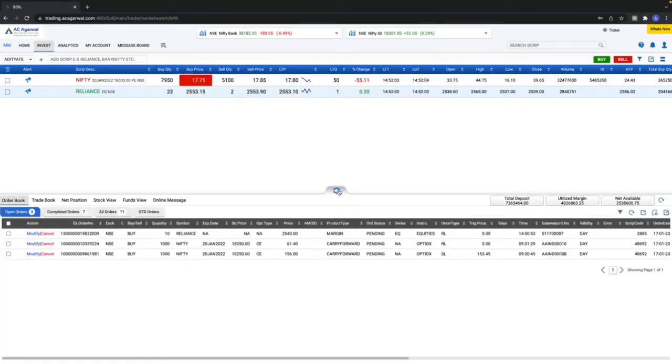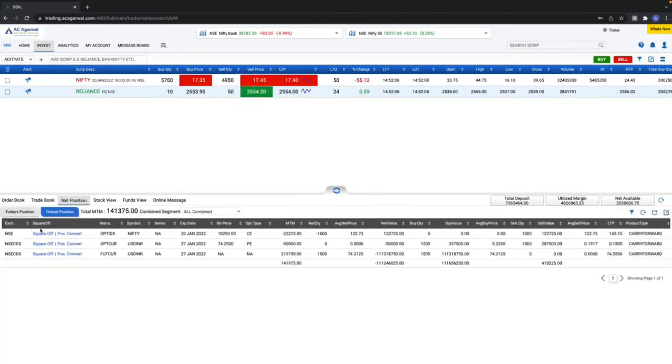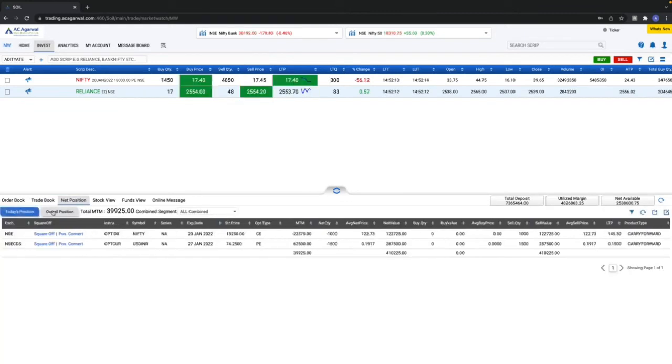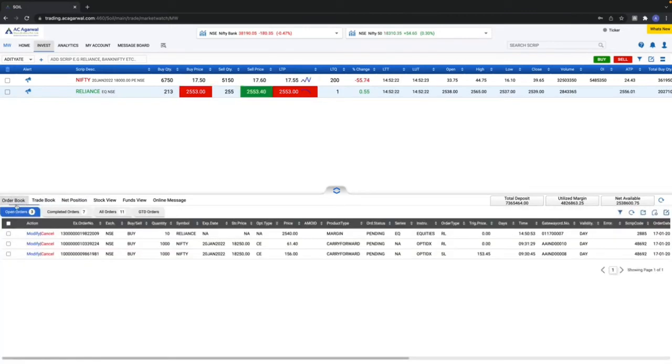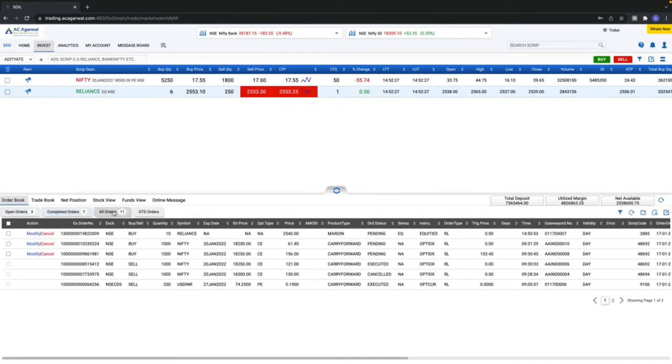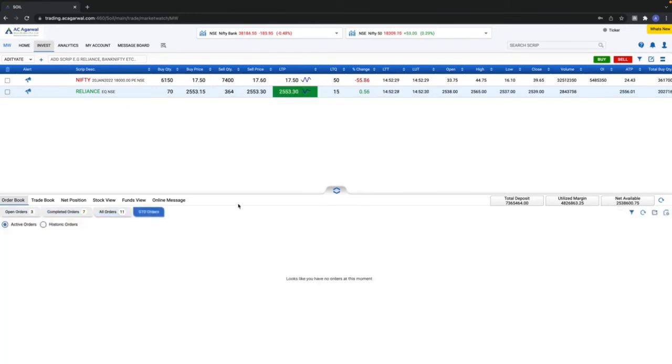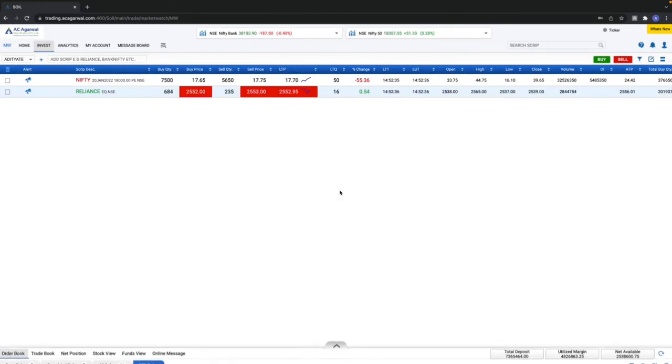So this is the net position tab, and you can also convert all your positions from the net position. You can see the overall position and today's position. In the overall position, you can easily click on square off if you want to square off any position, or you can convert a position. In the orders, you can see open orders, completed orders, all orders combined, and you can see GTD orders if you have placed any. So this is the basics of how to create a watch list and how to place a trade on Soil.